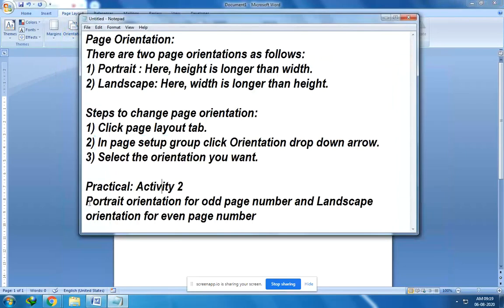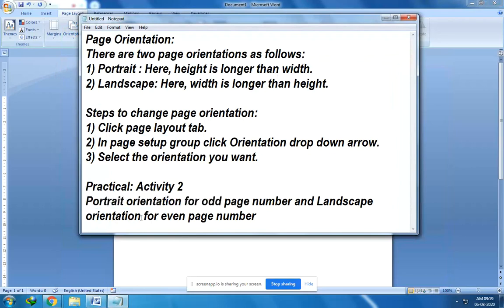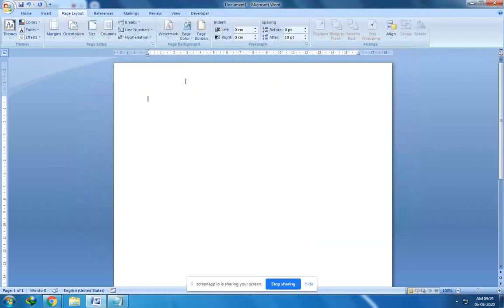Now what is the activity? Practical activity 2 is portrait orientation for odd pages and landscape orientation for even page numbers. What does it mean? This is page number 1. On page number 2 I want landscape. On page number 3 portrait. On page number 4 landscape. On page number 5 portrait, and so on. So page number 1 is odd, so it will be portrait only.